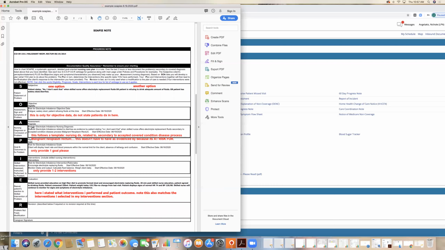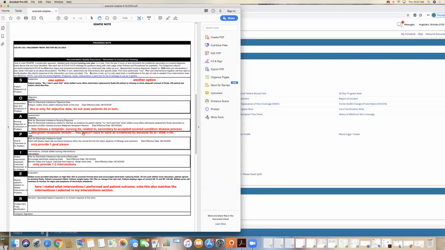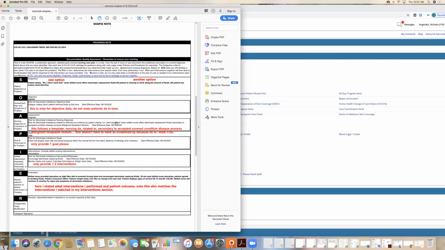My assessment prognosis, risk for electrolyte imbalance nursing diagnosis. Here's my nursing diagnosis: risk for electrolyte imbalance related to diarrhea as evidenced by patient stating, "No, I do not want that," when skilled nurse offers electrolyte replacement fluids, secondary to accepted condition, disease process, malignant neoplasm rectum. So again, I have "as evidenced by" in here because he's saying, "No, I don't want that."